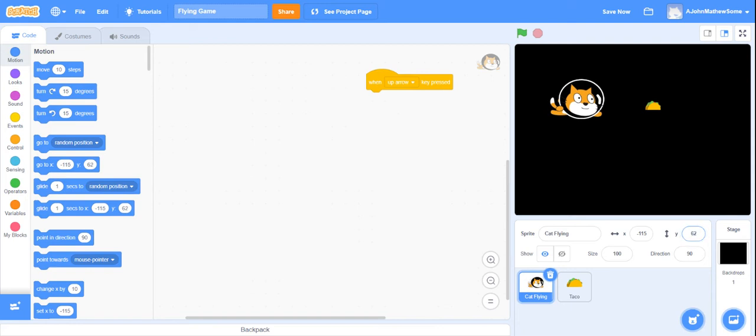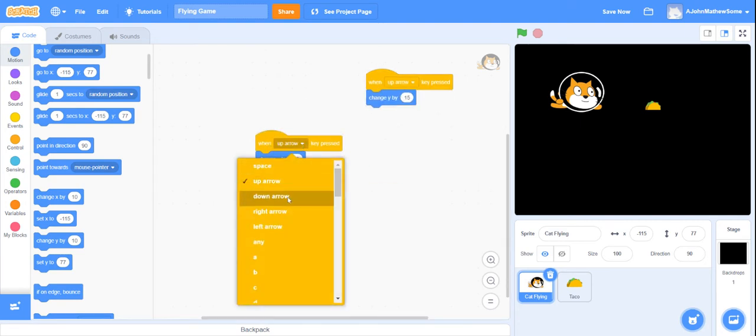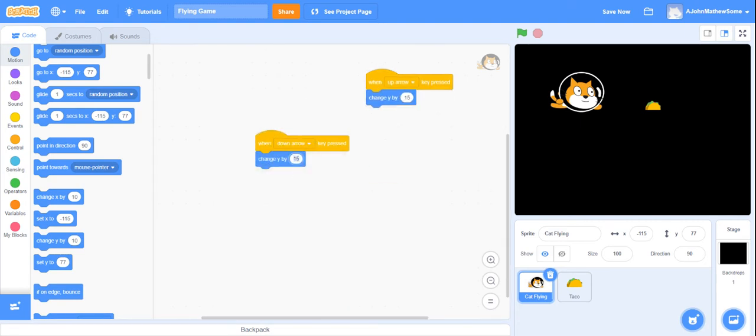So when we press the up arrow, it will be like that. Change y by 15. We can duplicate this thing that we coded and just replace up arrow with down arrow and then change y by -15. Let's test it out. Okay, it is working.